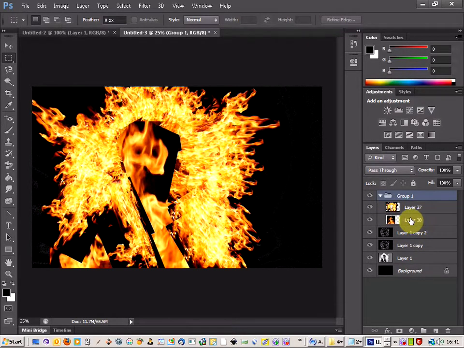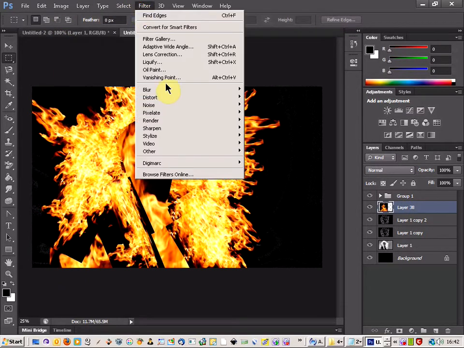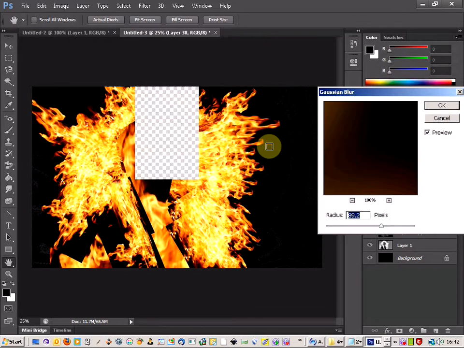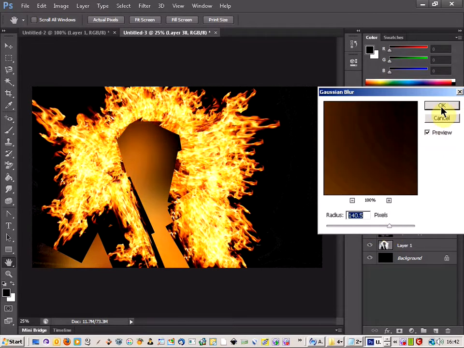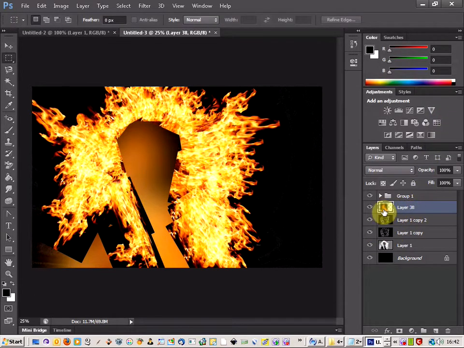Just pull that into the group there. Yeah, pull that down so it's just underneath the group, and then come up to filter and blur, and then Gaussian blur, and that should give us a nice, see, just a nice effect with the flame there. And we should actually be able to pull that up there now.